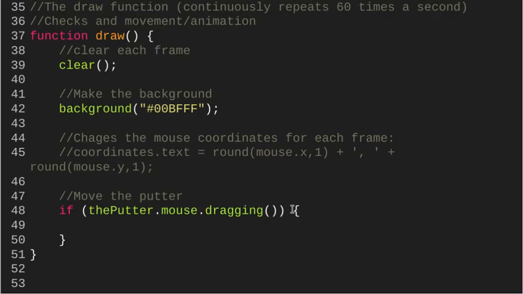Well, what do we want it to do? What we want it to do is to take the putter, and we want it to move towards, which is fairly new code for us. Okay. Now, what do we want it to move towards? We want it to move towards the mouse at what rate? I put it at about 15%.